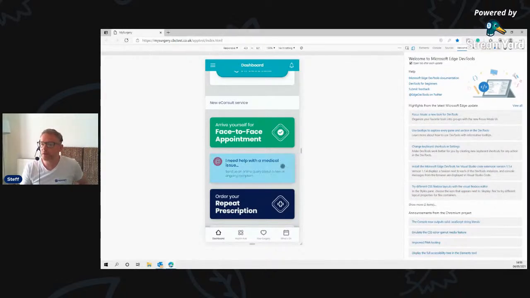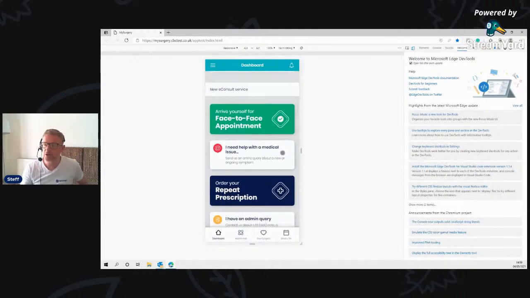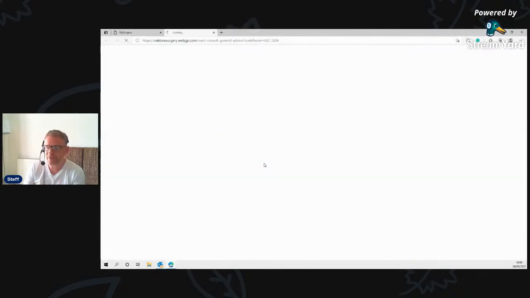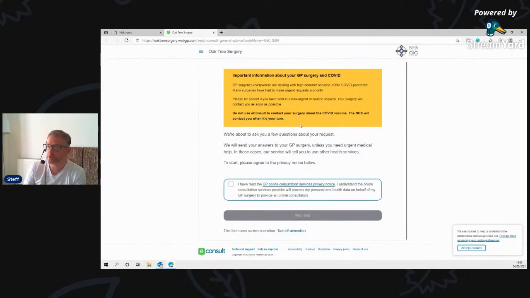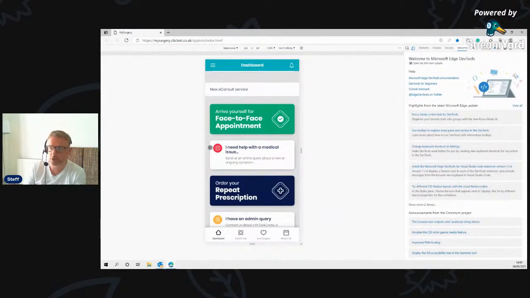Next is a button for any clinical queries. So if a patient has a clinical query and you guys are using either eConsult or Ask My GP or Engage Health, one of the companies out there who are offering online triage, then the patient can click here and it says, send us an online query about a new or an ongoing symptom. So the patient clicks there, and that takes them then to your online triage portal. This surgery is using eConsult, but if you're using Ask My GP or Engage Health or anybody else, then that takes the patient to your online triage portal.